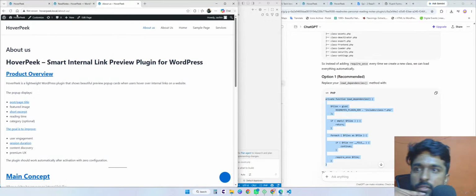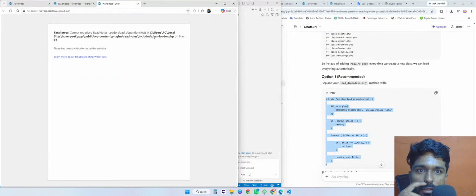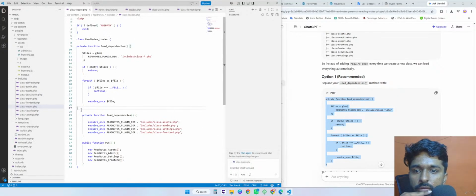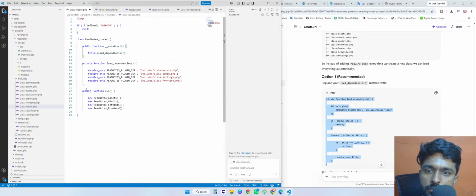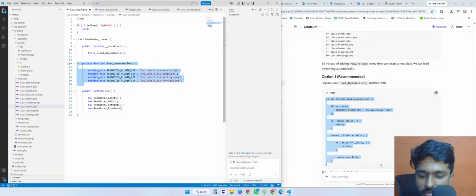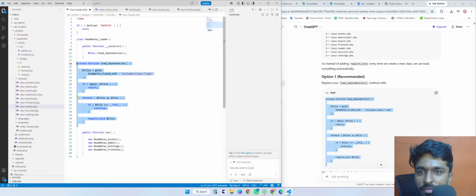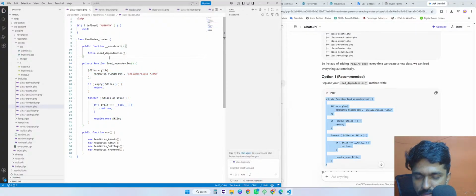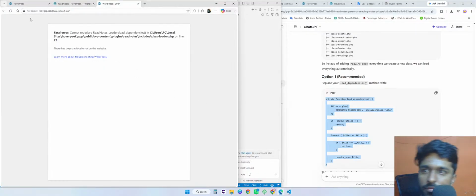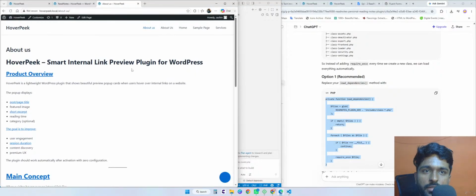So refresh the website first. Okay. There is an issue at line number 29. Sorry. Control Z, right? I think this private function load dependencies, we have to replace this, if I'm not wrong. Okay. Control S to save. Now refresh this again. It will work. See, it is working, right?